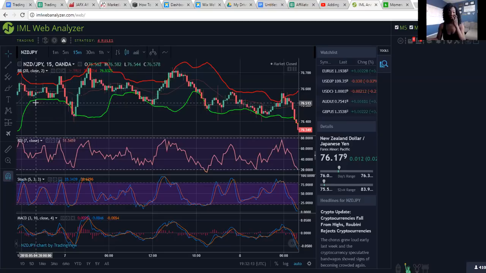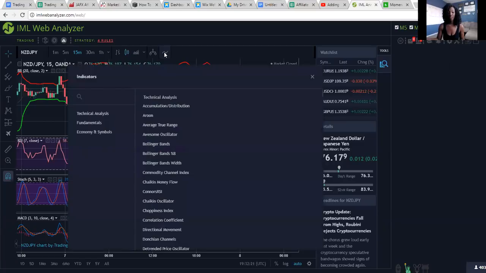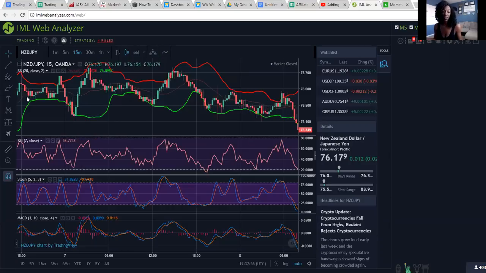So you can access this inside of the IML web analyzer by clicking on indicators, this little wavy line right here. And if you click on indicators, it's going to give you a list. These are all the indicators that you can use in your trading, okay? So if you search Bollinger Bands, it's going to come up, but you'll notice it's in alphabetical order. And all you have to do is click on it to add it to your window. Now I already have it added, so this is basically what it is here. And then if you want to format it, I'll show you how to do that really quickly.